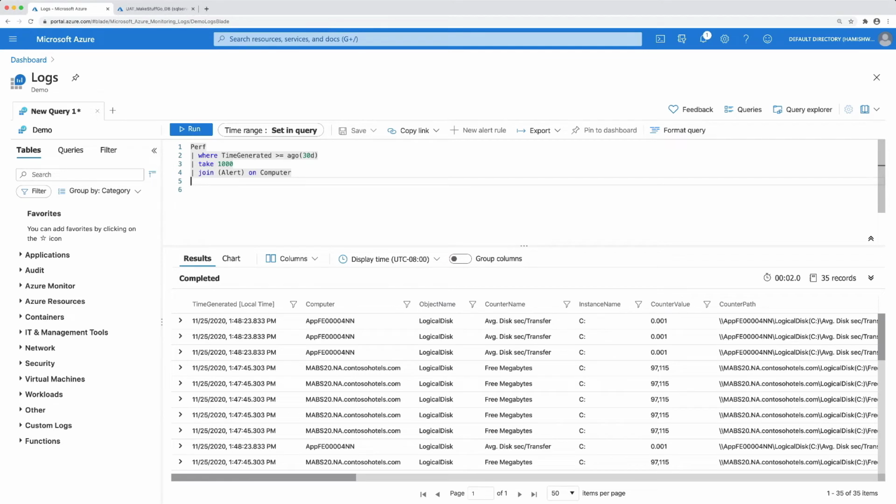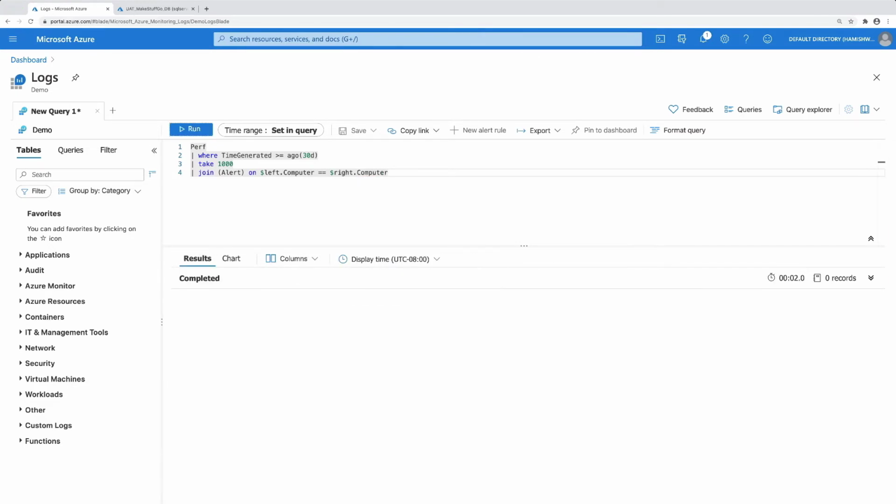Well, what we can do, so Perth and alert, let's say they don't have a common column that we want to use, then we go left, i.e. Perth dot computer equals right. So this might have been called computer name or something in the other table. So this is a cool way where we can actually join tables that don't have that common column.